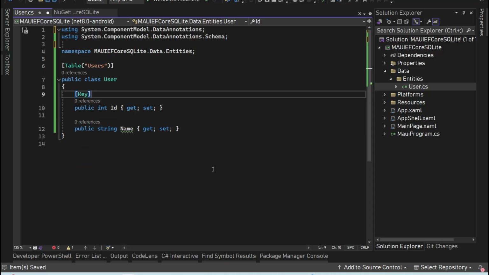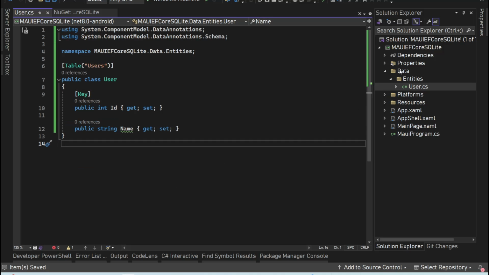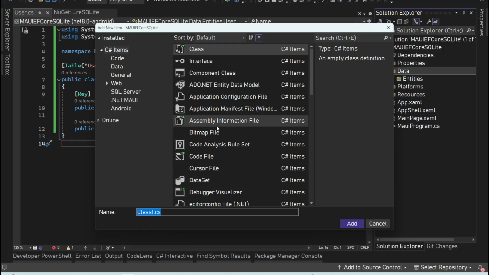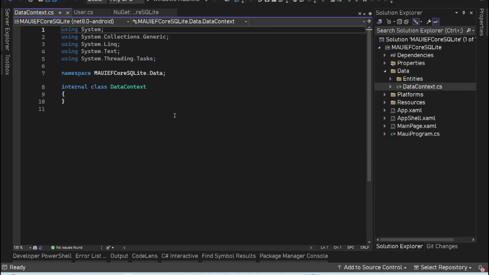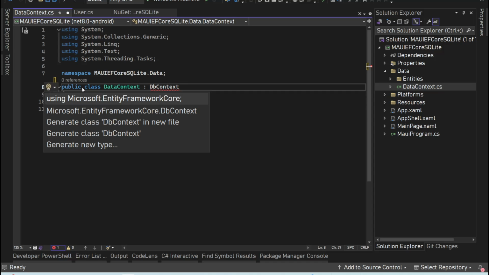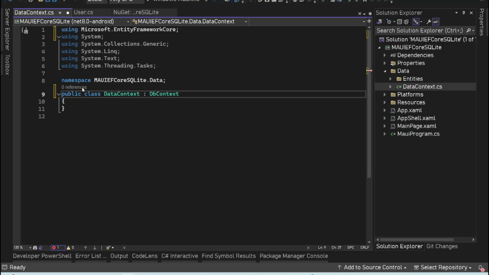Our entity is ready. Now let's create a DB context. Inside this Data folder, I'm going to create one more class, and I'm going to call it DataContext. The name is up to you; you can name it whatever you want. I'm using DataContext, public DataContext, and for a DB context with Entity Framework Core, we need to inherit this from DbContext, which comes from Microsoft.EntityFrameworkCore.